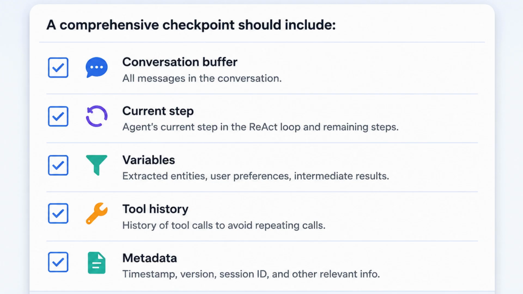A comprehensive checkpoint should include the conversation buffer, the agent's internal state, variables, tool call history, and metadata. Conversation buffer means all messages. Agent's internal state, for example, the current step in a ReAct loop, remaining steps. Variables: any extracted entities, user preferences, intermediate results. Tool call history, to avoid repeated calls. Metadata: timestamp, version, session ID.